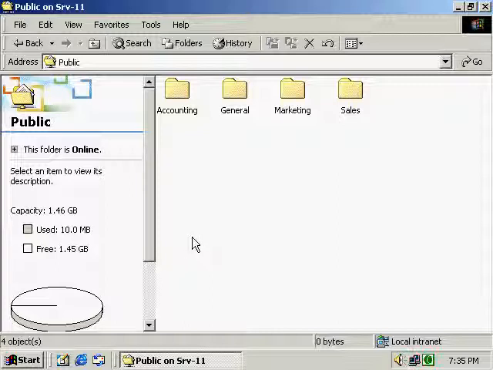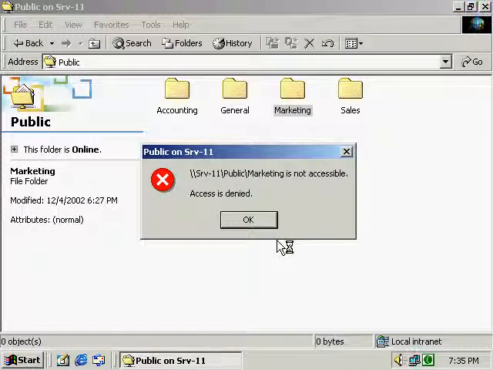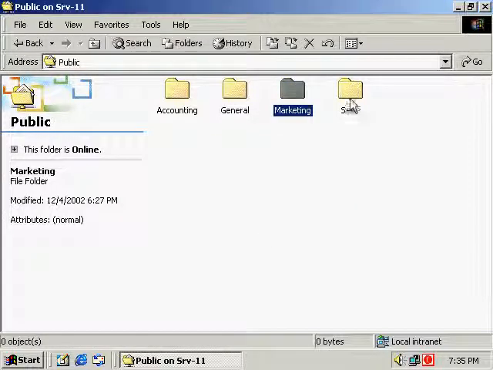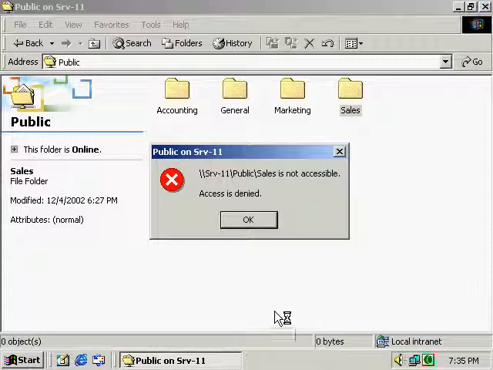Okay, now let's take a look at our different folders that we have here. Remember, Jill Smith is part of accounting, so she should be able to open up the accounting folder. We're going to start over here with marketing. Okay, and we see that access is denied, and this is what we want. Jill Smith is not a member of the marketing group, so she should not be able to open this folder up at all. Same thing with sales. Same thing, access is denied. So that's a good thing.